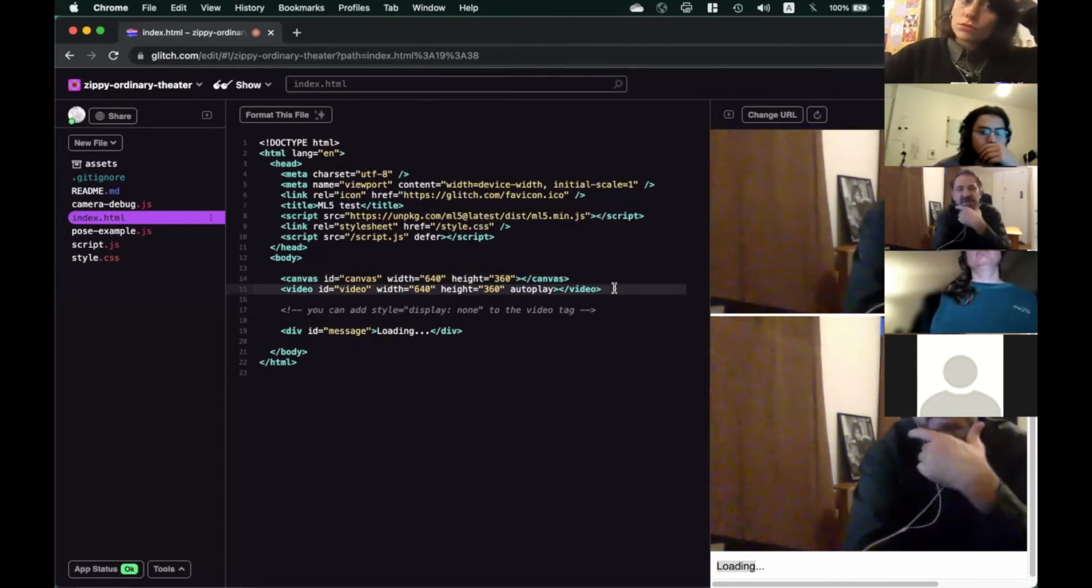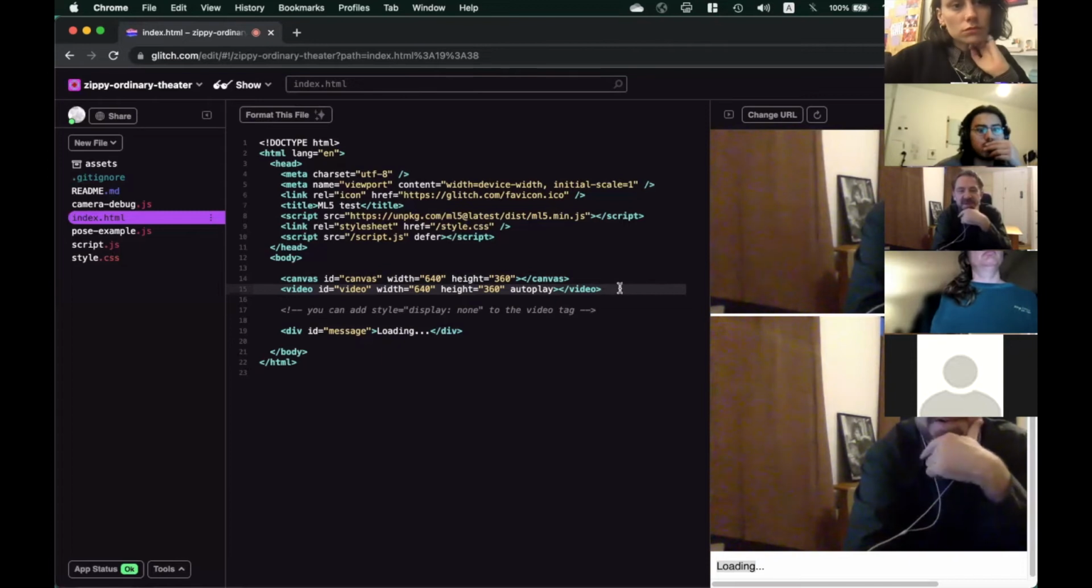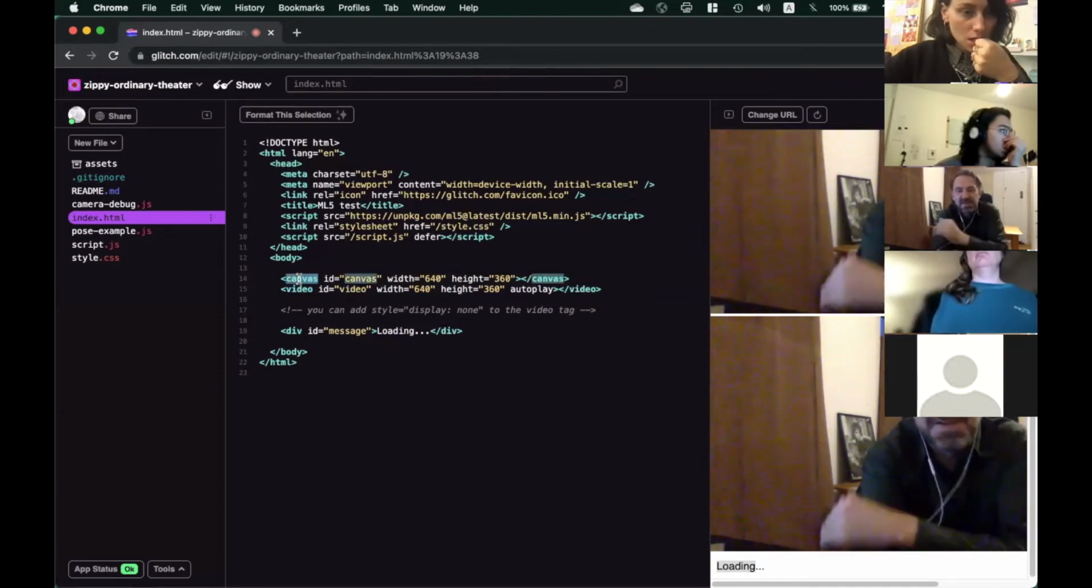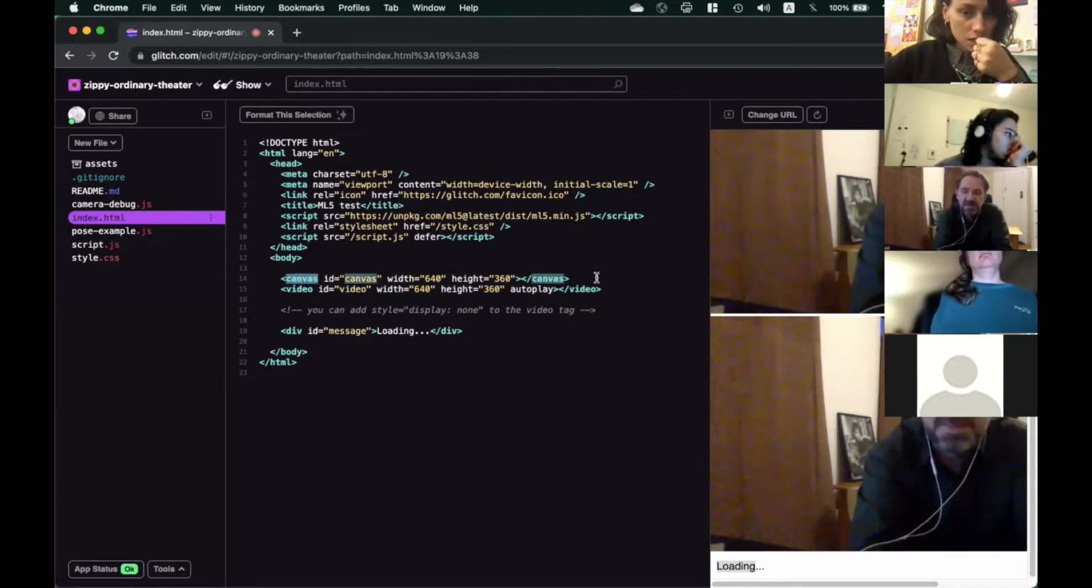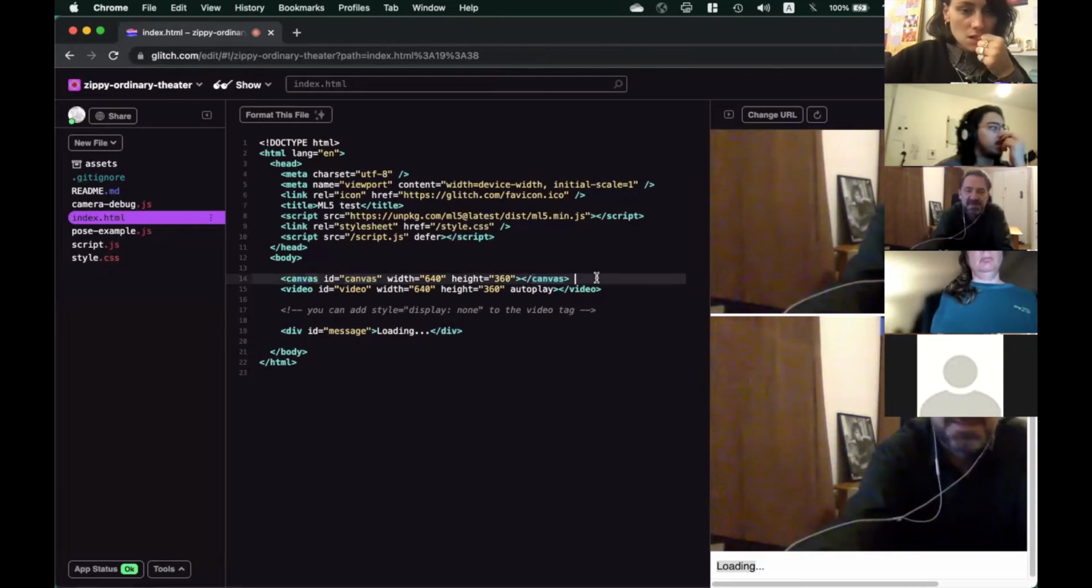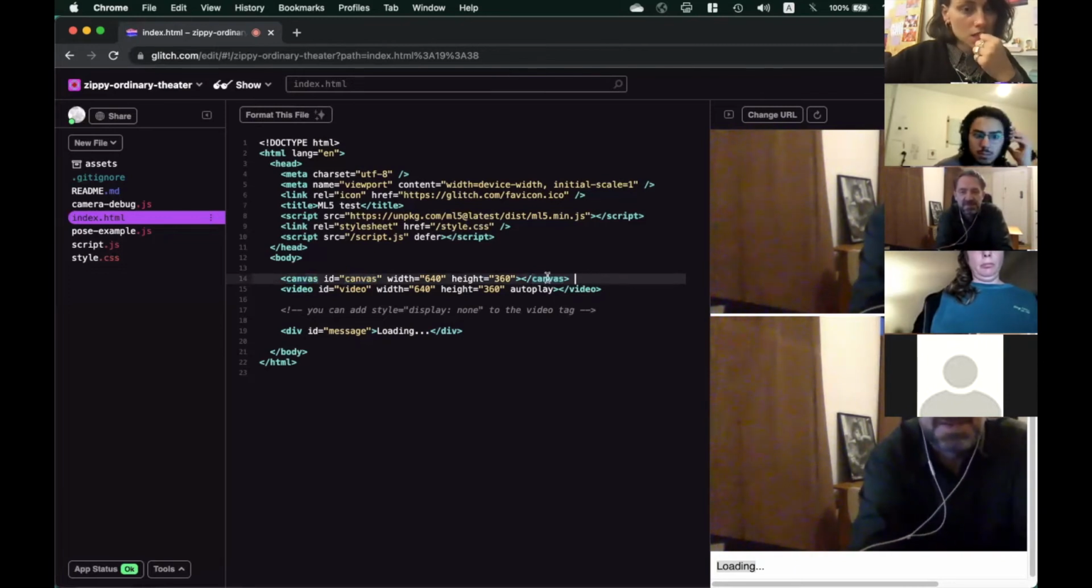But what you have to know now is the video captures our webcam. This is how you can get a user's webcam. And a canvas is a way to draw in your browser. And we're going to need to draw because we want to draw the skeleton, the body pose. That's why we need the canvas.